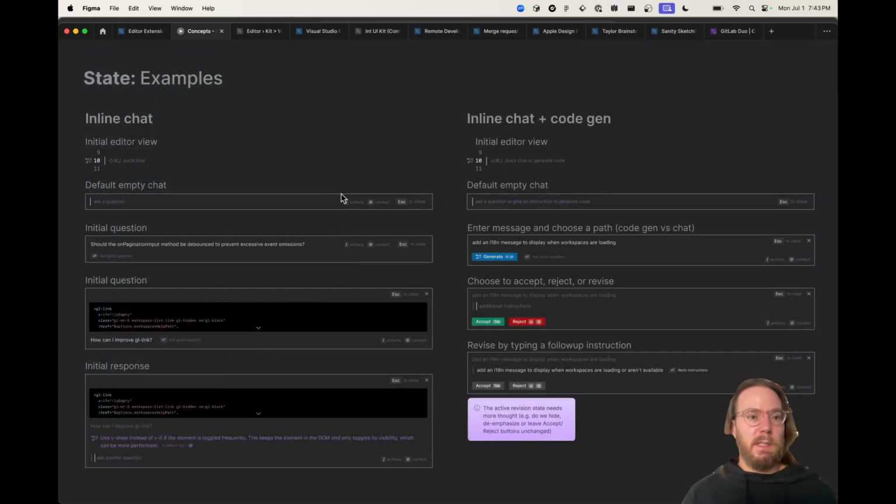So some examples of some of the different states I already talked about. We would have our default empty chat. We would have indicators here to help onboard users, but also help build that habit with users of using keyboard shortcuts, because I really think keyboard shortcuts is the way to go over having to use your mouse every time you want to interact with Duo.